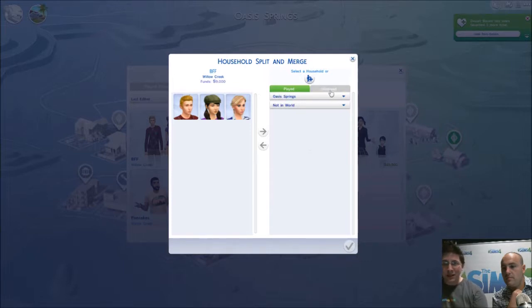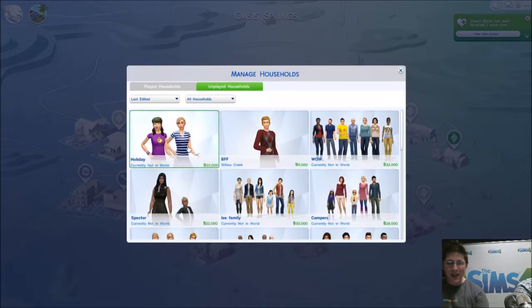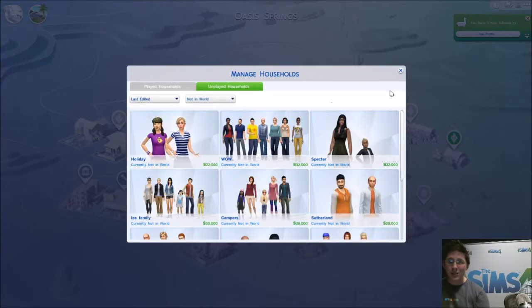We can switch them to an unplayed household. We can actually create a new household here. So let's say we want one of them to be single. I'm just going to make a new household. Let's move the ladies out, and we'll keep Travis behind there. So now I've split them, and they've gone back to being townies. They're not living in our world anymore. And you can actually see that entire population just by going here.